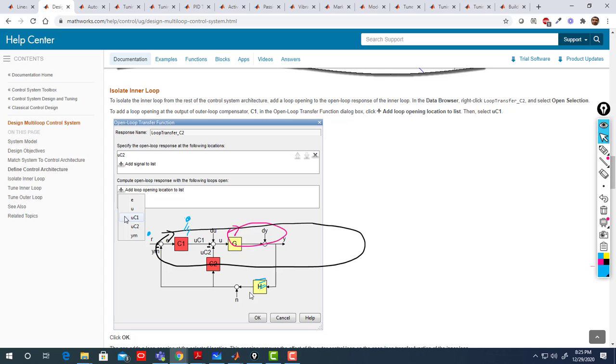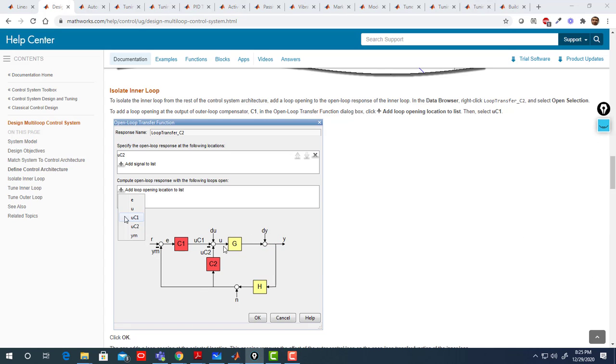But in this scenario, you cannot cut from here. That's the point I want to point out to you. You cannot cut from YM, because if you cut from YM, you are opening the inner loop as well as the outer loop, because it is the same point here and here. So you cut from here. That's why I chose UC1 to open the loop, so that I isolate my inner loop. That's how to isolate your inner loop. You cut from UC1. Good.